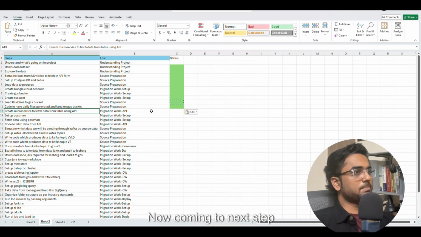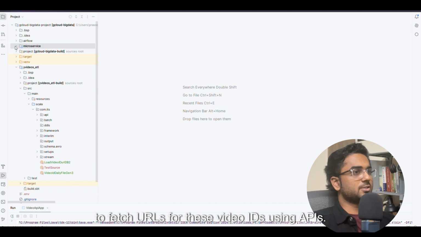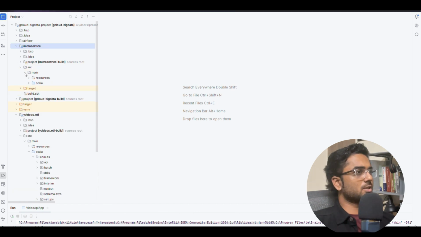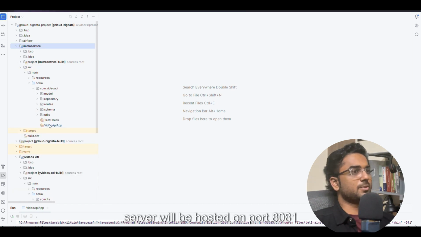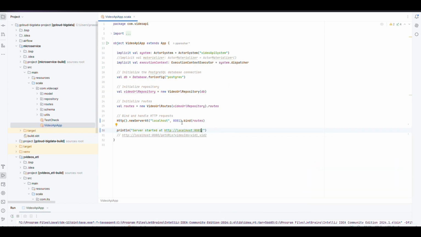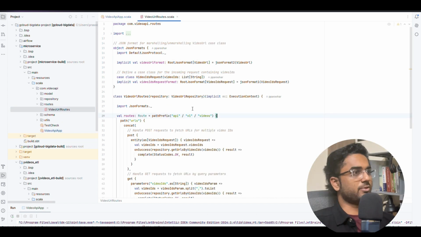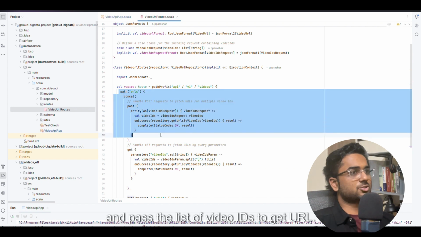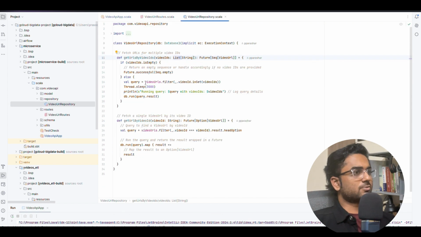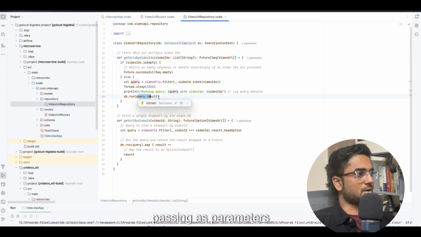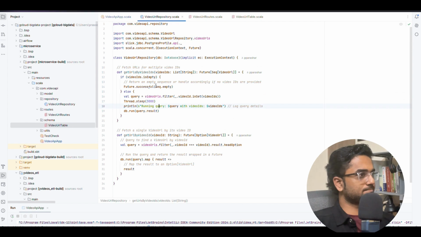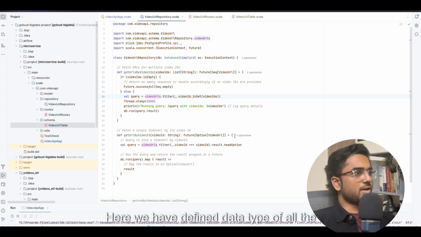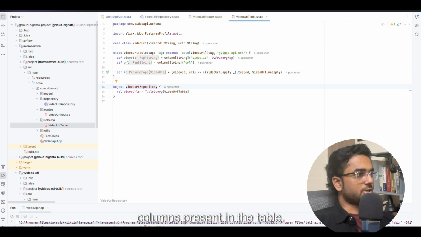Now coming to the next step, to fetch URLs for these video IDs using APIs. Inside the microservice folder, we can see the server will be hosted on port 8081. And in the route section, we can go to API, V1, videos, URLs, and pass the list of video IDs to get URL. This particular section filters from the database only those video IDs which we are passing as parameters, and then it runs the query. Here we have defined the data type of all the columns present in the table.